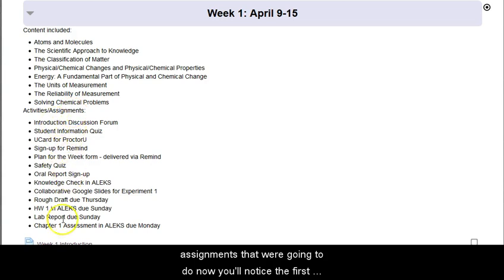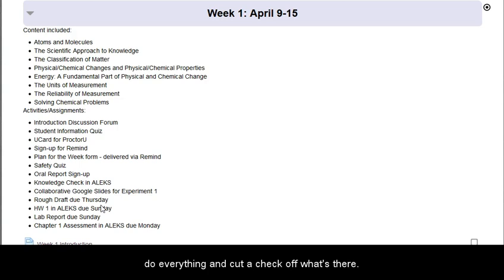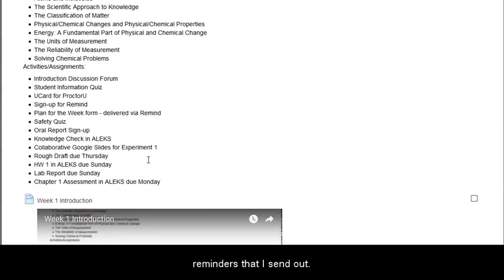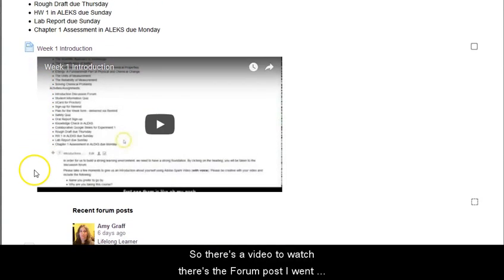Now, as you'll notice, the first week looks like, what the heck was she thinking? That's right, it's really long. But as long as you look through it and do everything and check off what's there, you've got it made. The only thing that is not found in Moodle, of course, is Alex, and the plan for the week form that you do is always delivered by Remind. So that's the main reason that you have to have Remind, other than, of course, the nice little reminders that I send out. So there's a video to watch.